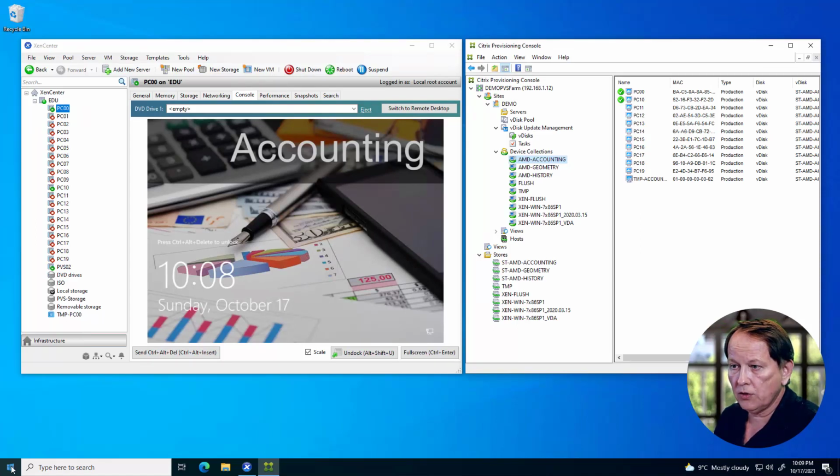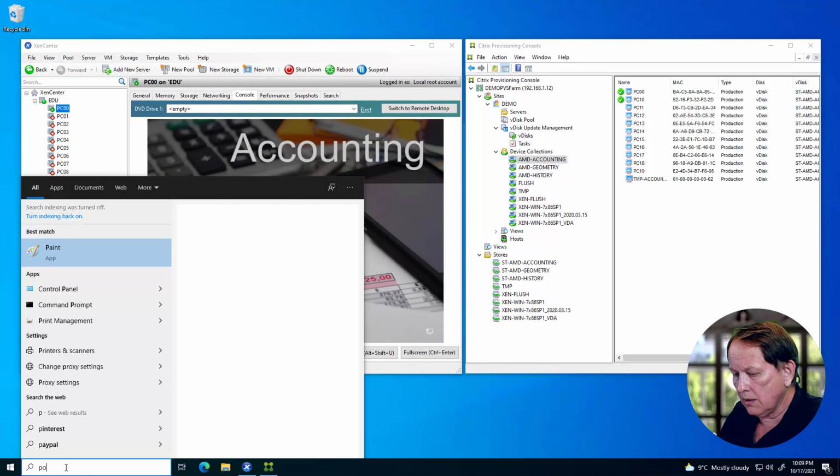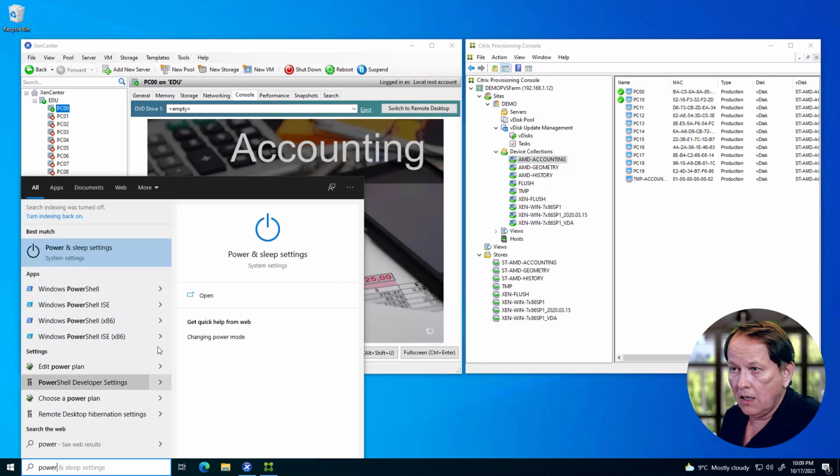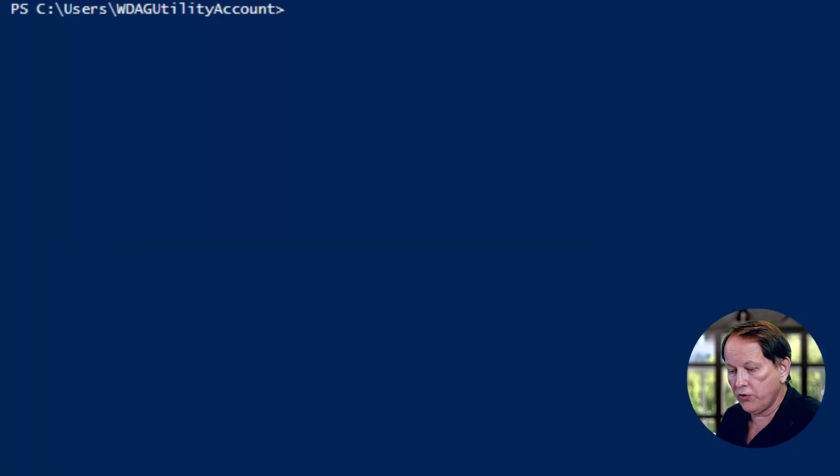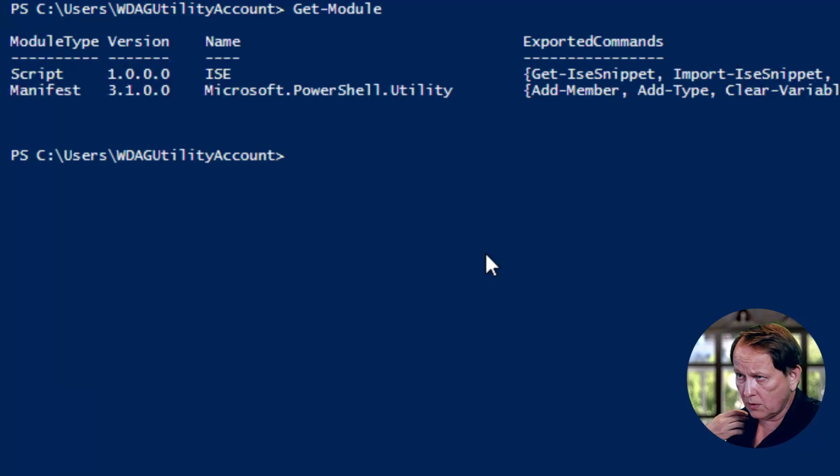All right, so what we're going to do, we're going to launch PowerShell. And first, let's see what modules are loaded right now. So what do we have pretty much? And I have a cheat sheet here, where I'm picking up those commands, so I don't fat finger anything. So notice that we do not have Citrix PowerShell in there.